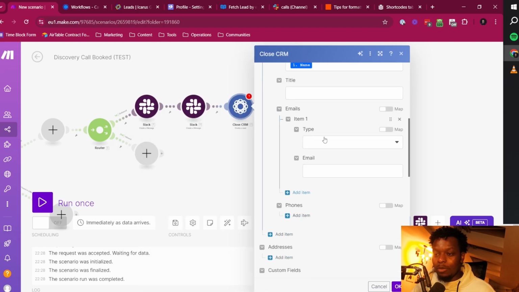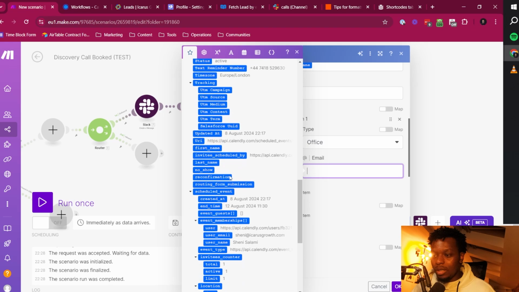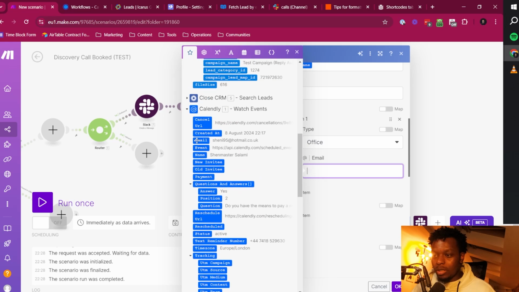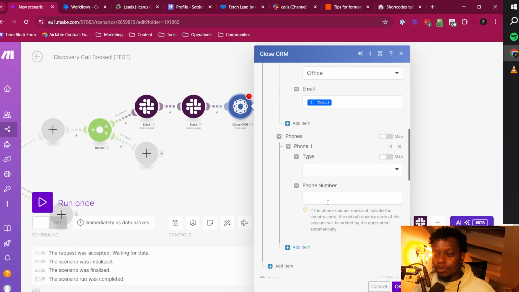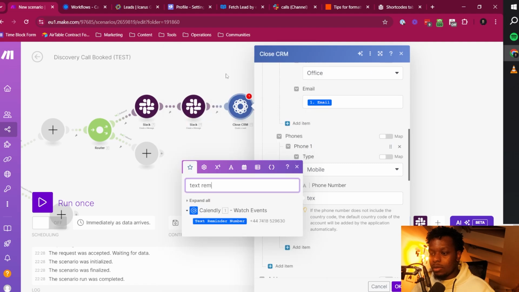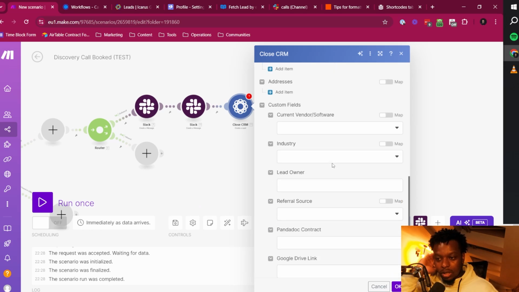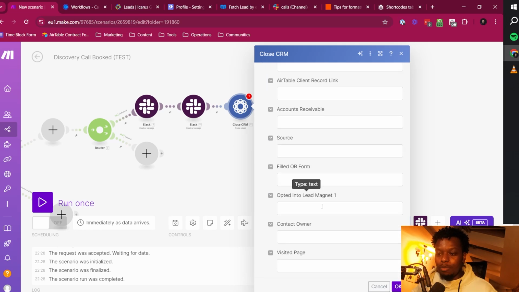And then we just want to add the emails. And the email that we want, we'll just click office and then type their email in, and their email will come from the Calendly step, which is this one here. And then for phones, we want mobile, and then the phone number is the text reminder one. So we'll click text reminder number and then click that in here. And then that will give us this basically completely built out.